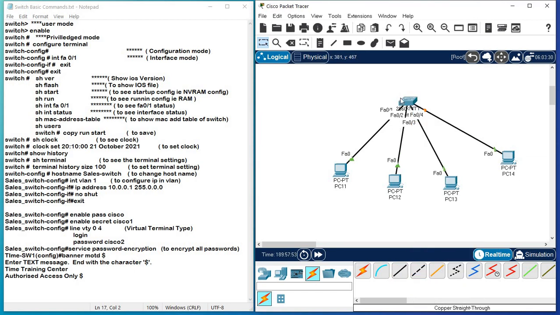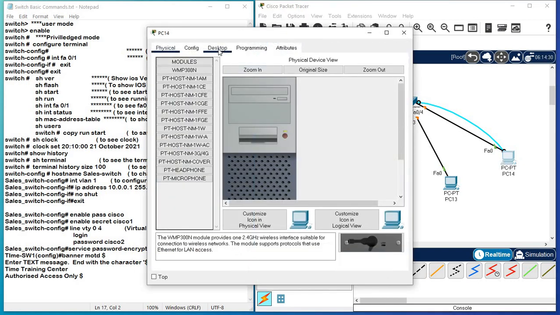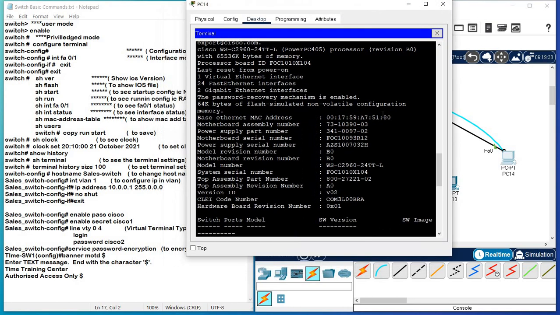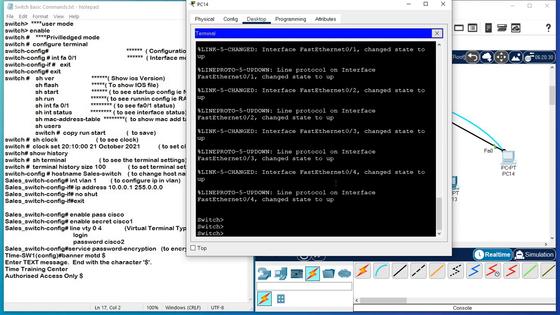To access your device for the first time, as there is no IP configured in the switch, we have to connect a console cable to any one of the hosts. I'm connecting to the last one, PC4. Then I can open this switch with PuTTY or terminal software. You can see now we are connected to the device.